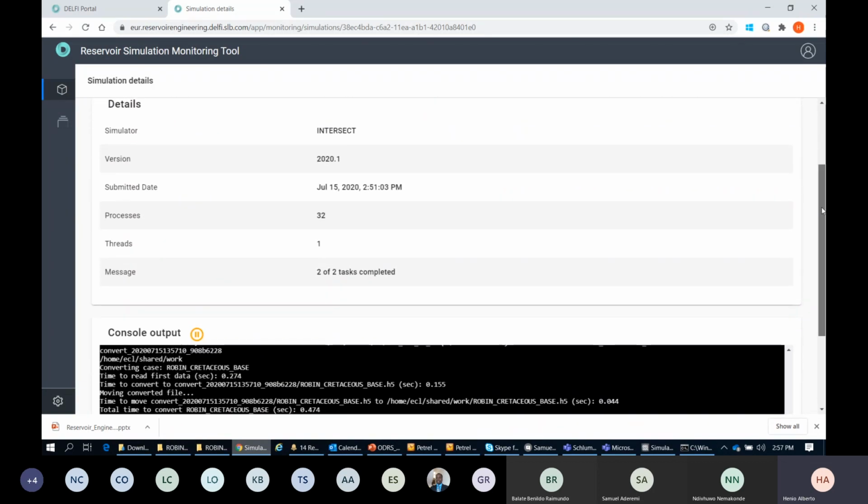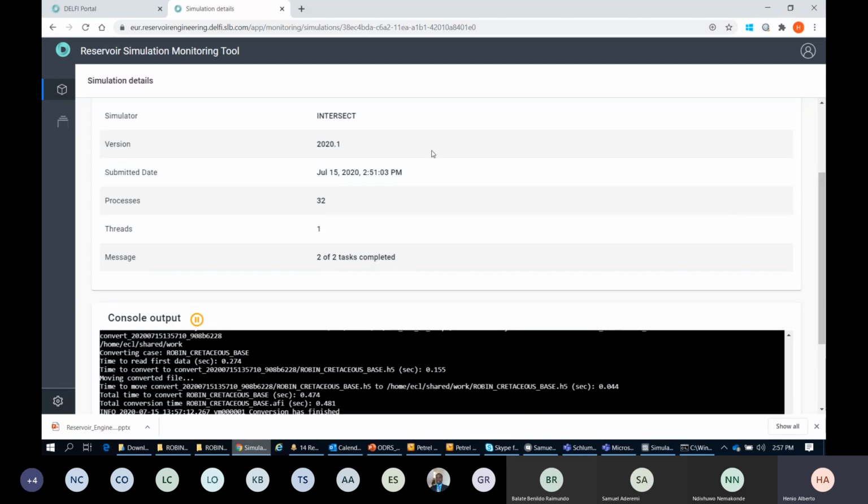Furthermore, as Ndivhuwo was mentioning, it will run with the latest Intersect version. So all the bugs and errors that have been corrected with the new versions will automatically be in the simulator, with all these corrections and fixes, which will be running your case.